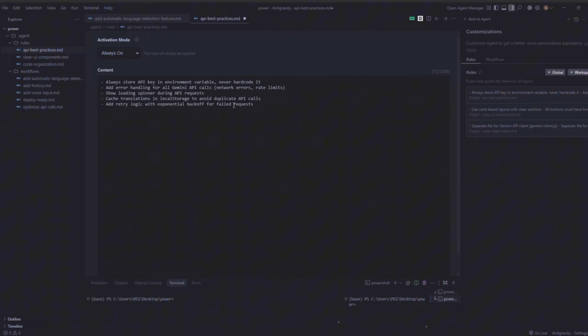For the content, I'm going to put, it was the old one, API best practices, so the model needs to follow these rules. Alright, and since it's always on, it will follow them exactly.